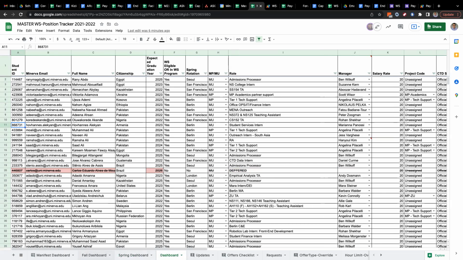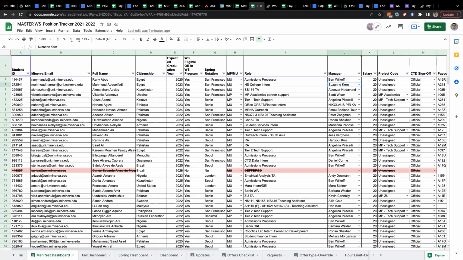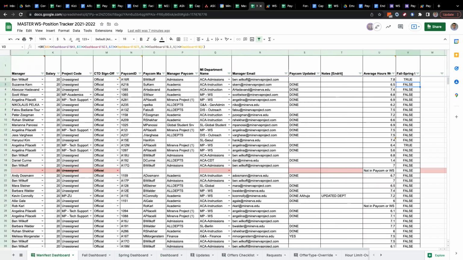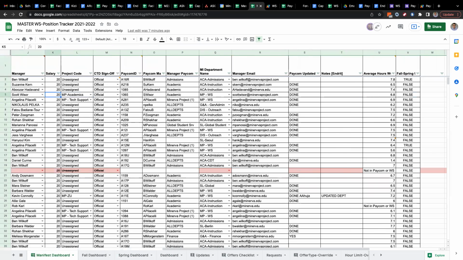Now, one thing about this is, this is the one that is currently happening: the manifest dashboard. You see that we have some formulas here. We are querying some data from other sources, mainly the master DB, which I'm going to show you in a minute. Basically, this is all the information that CTD, aka Dan, has requested to have accessible by the time a position happens or a student is placed.